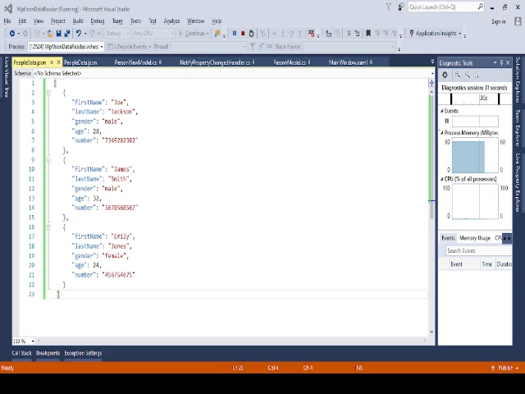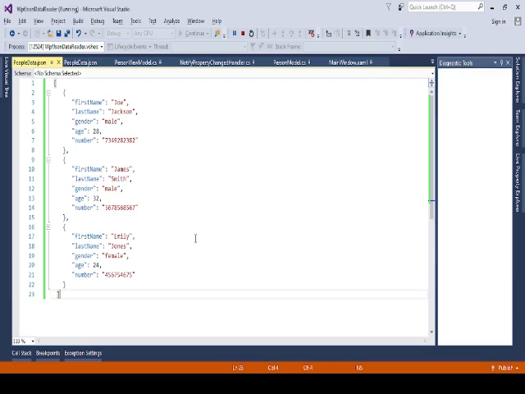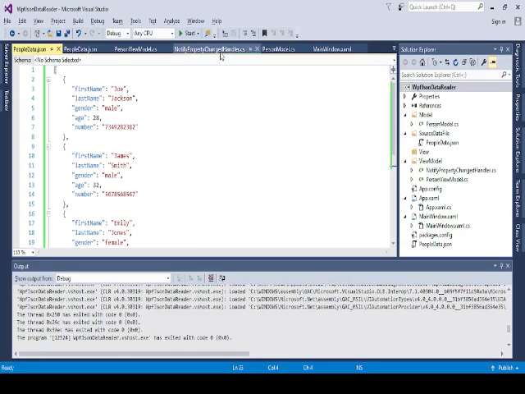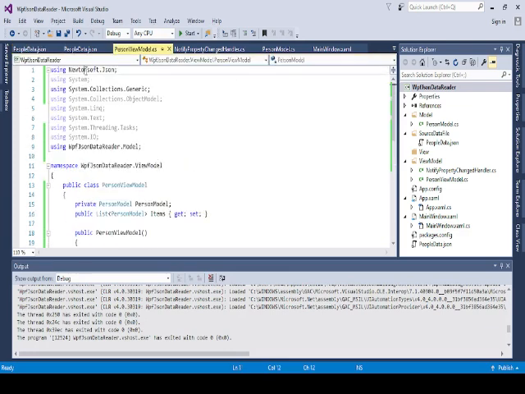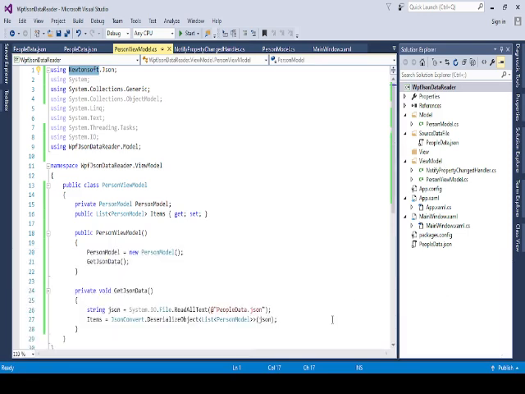Is it clear? In this way we can do the binding with the JSON, and you can display the same thing on a UI with the help of this NuGet. Clear? The NuGet name is Newtonsoft.Json. You can easily find it in NuGet Package Manager.